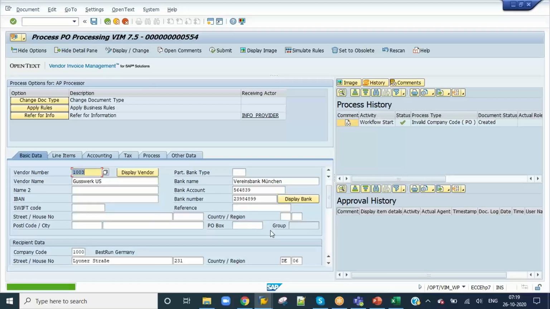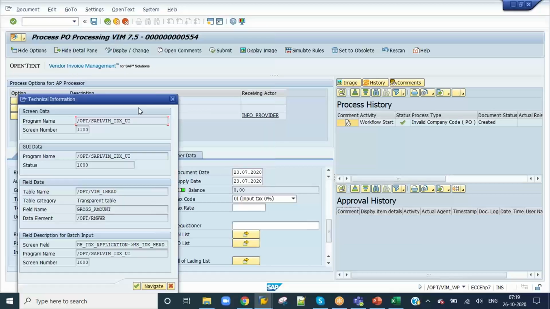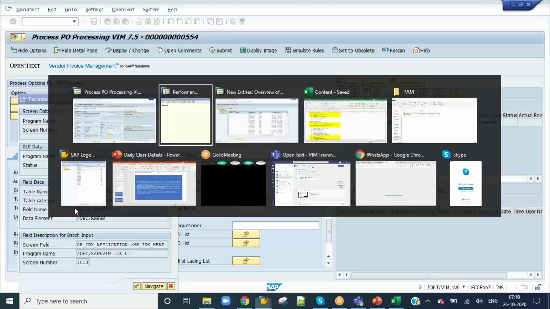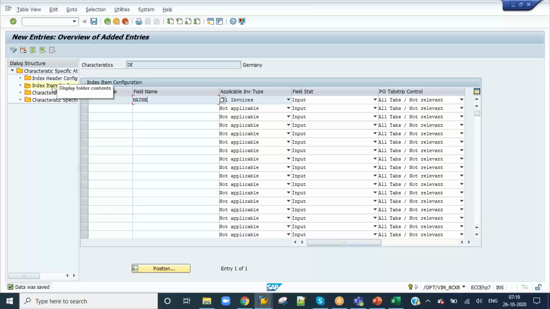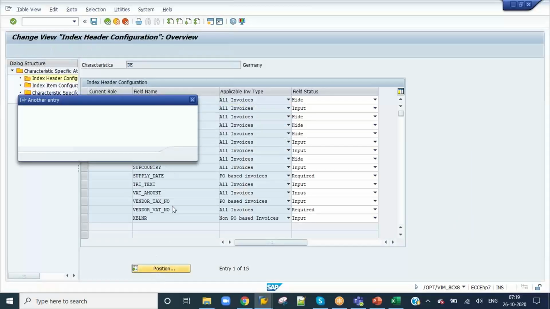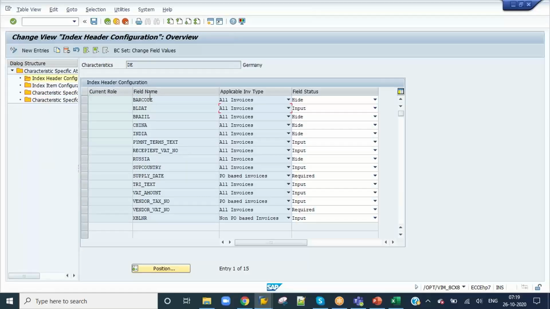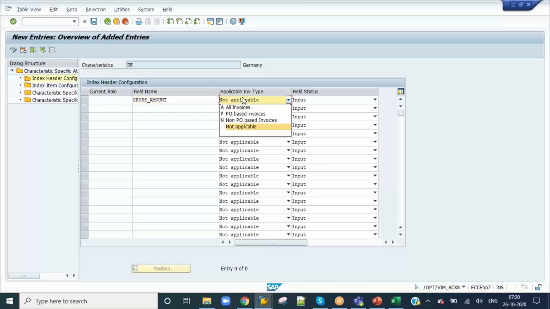Still, VAT amount we are able to see. See, gross amount, it is still display mode. I think we have not kept anything here, so I'll just make it. We do not have any field in this gross amount, so I'll just check. Not a current role. So we can hide based on the role also. See here. So field name, all input.